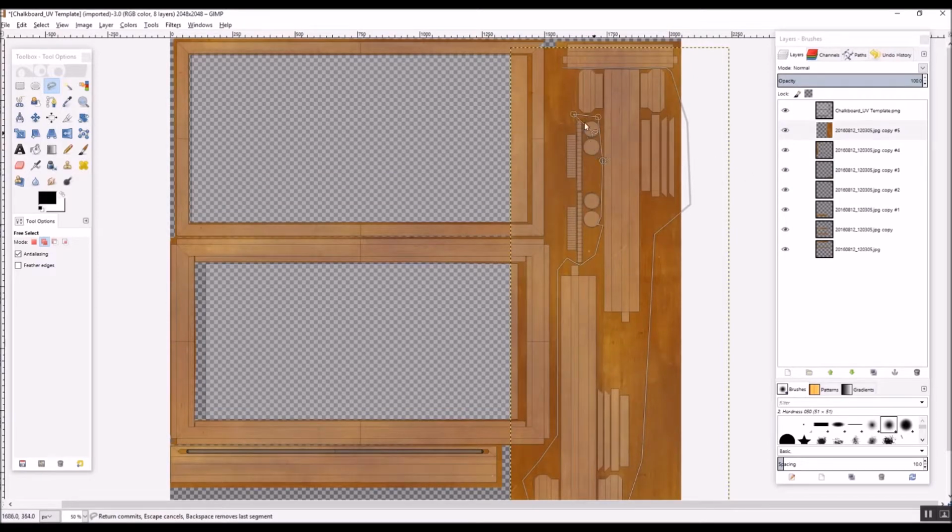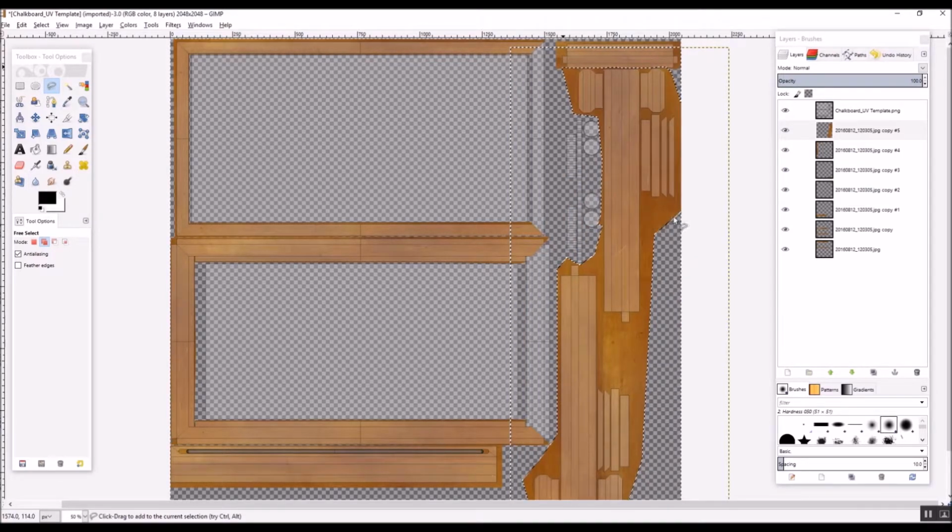You could be a little sloppier here because you're going to paint these knobs black anyway. So that takes care of all these vertical bits. So Control I and then delete. And you notice I didn't duplicate this layer again because we don't need any more wood bits.